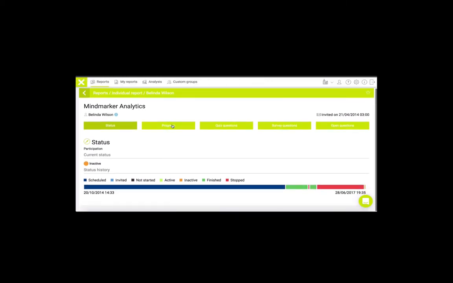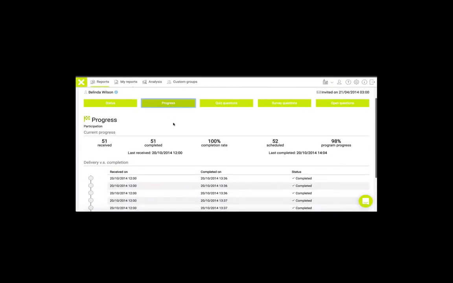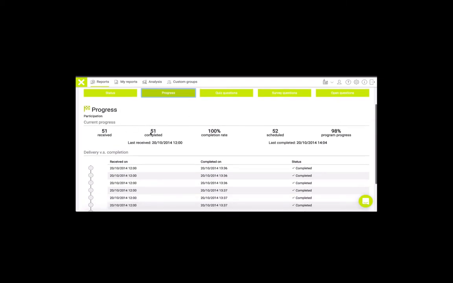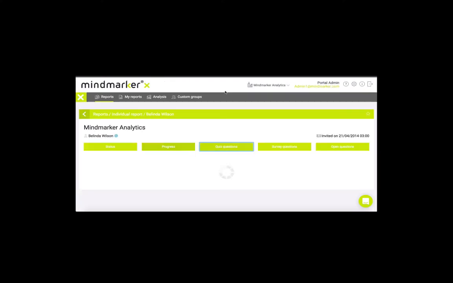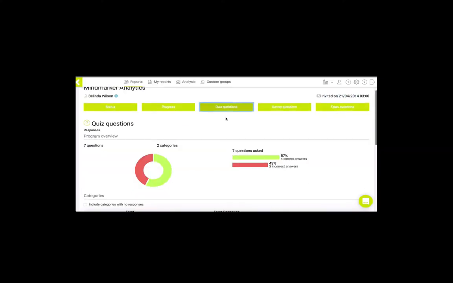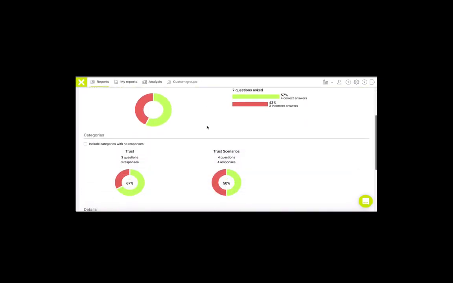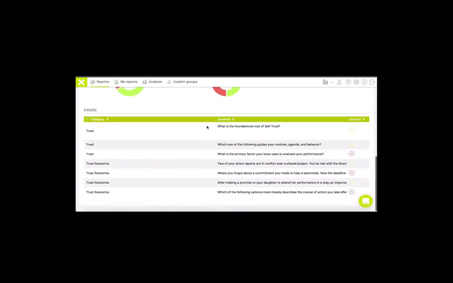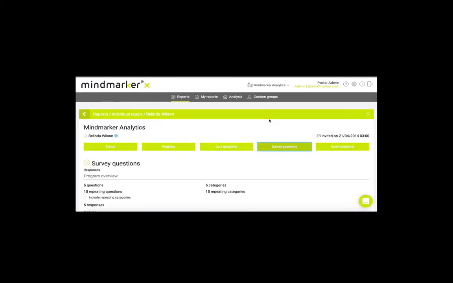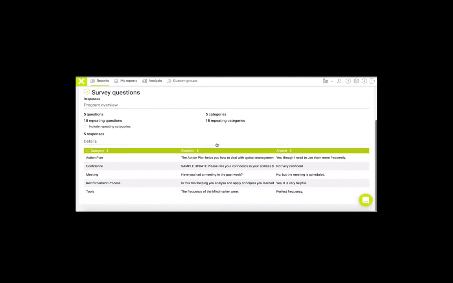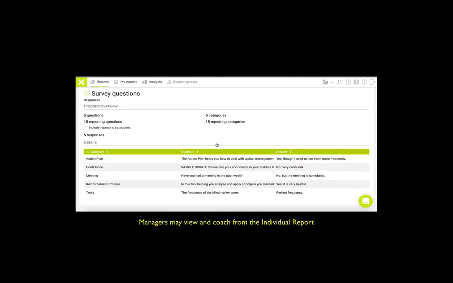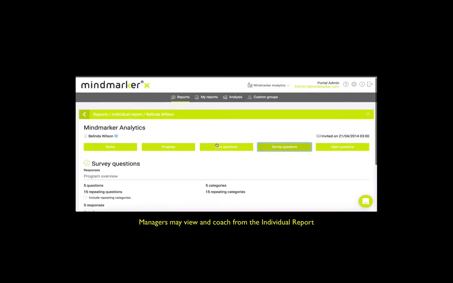We'll see their status, progress, how many they've received versus completed as opposed to the whole program in general, their quiz questions, how everything was answered specifically by this one person and how they've been doing, survey questions as well. And this is very good for any manager meetings, one-on-one.